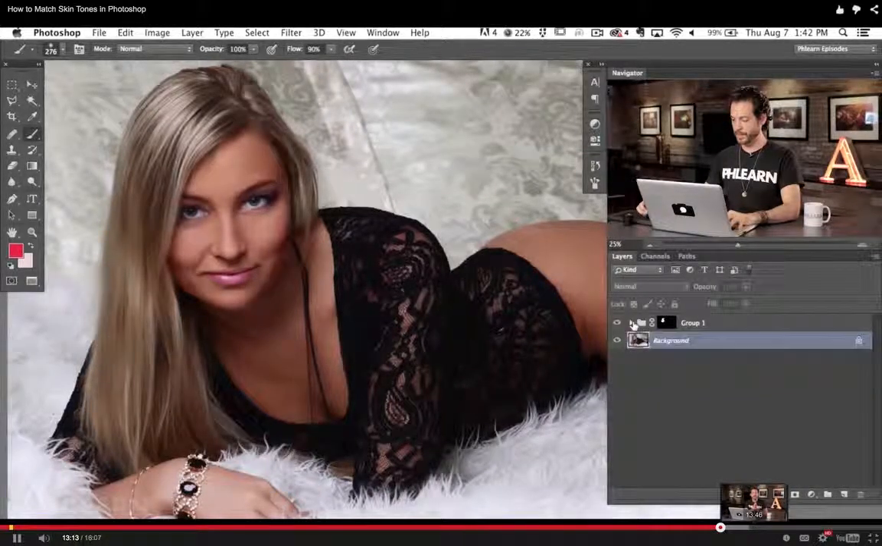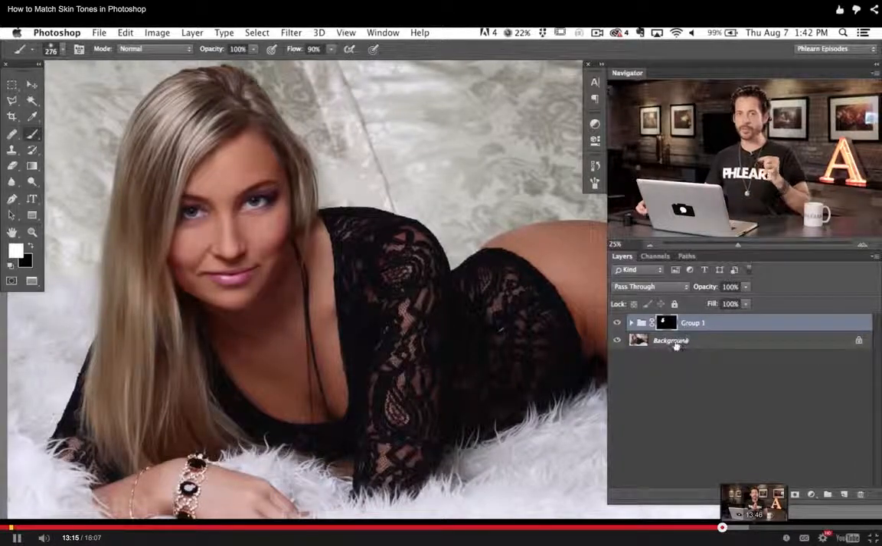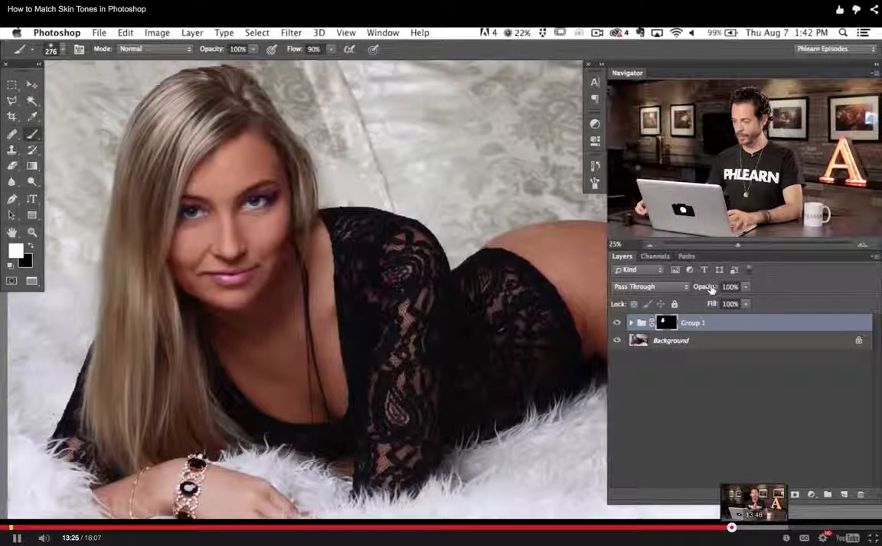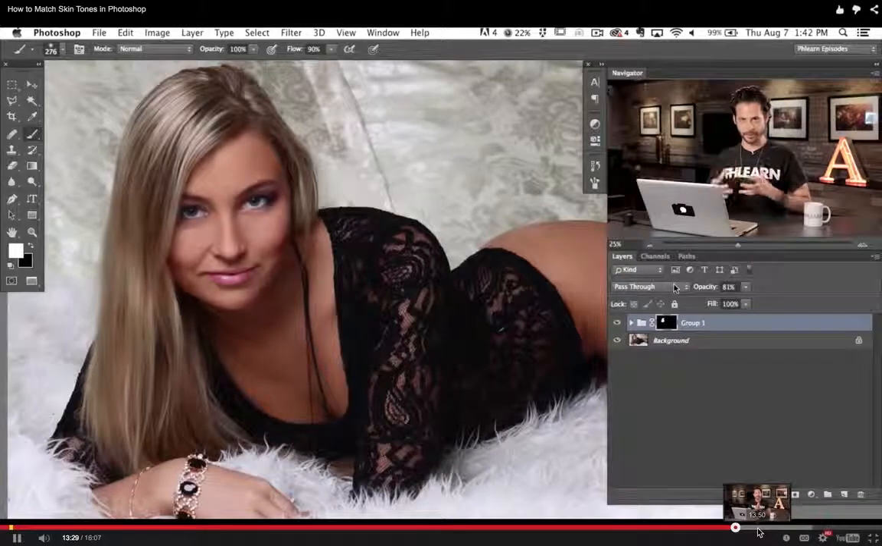We're going to minimize our group, and then I'm going to lower the opacity of the group just a little bit, because I find that anytime I'm doing color corrections, things like this, I tend to overdo things, and I think most people do. So usually I'll get it about where I want to, and then I'll just bring my opacity down to like 80 or so percent.